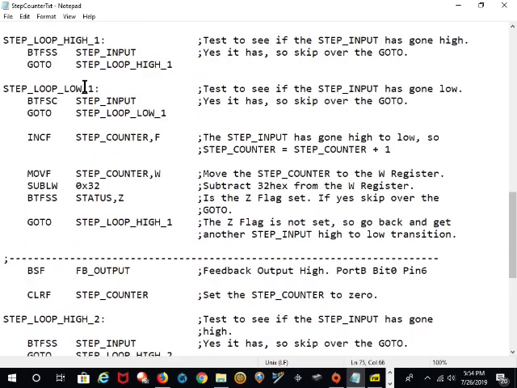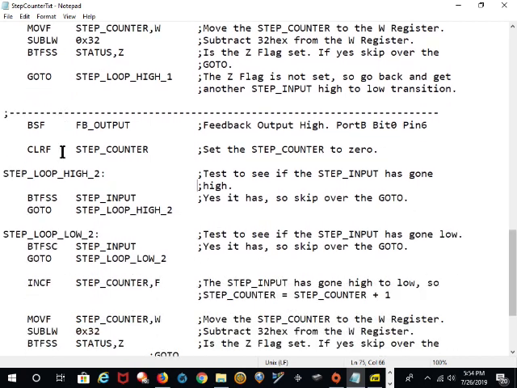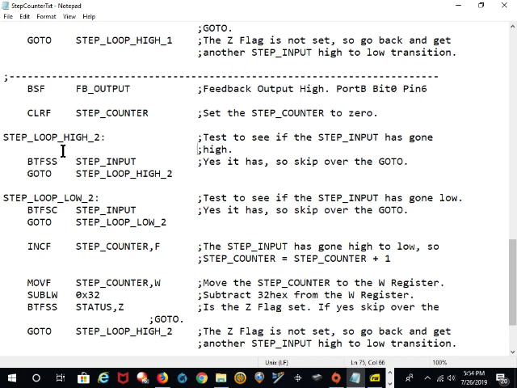Now look up here. I had to differentiate. All of this was denoted by that label 1, step loop high 1. But here we're checking for the next 50 steps. The first was the first set of 50 steps, and here we are with the second set of 50. 50 and 50 equal 100 steps. So we're doing exactly the same thing, but we are using 2 at the end.